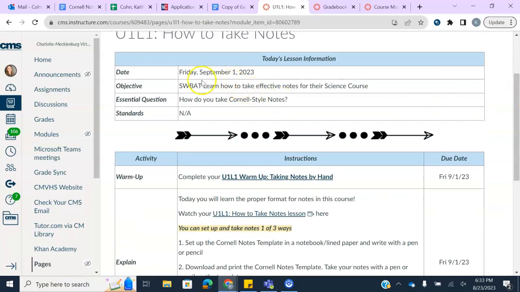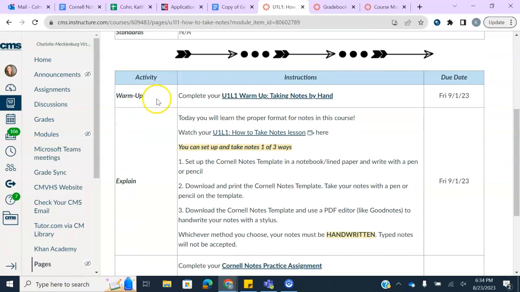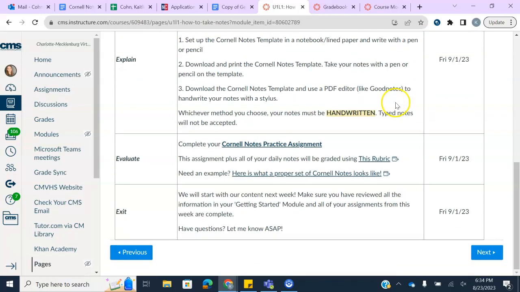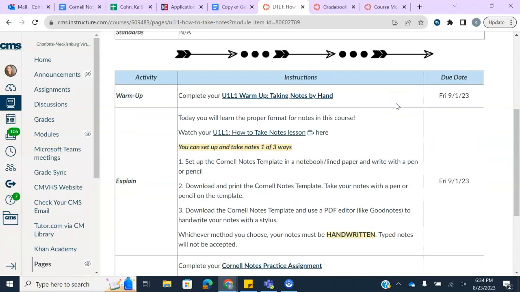And if you see your date of your lesson, your objective, your essential question, and your standards will be at the top. Standards are just those state standards that let us know, yes, I am teaching you something that you're supposed to be learning. So your job when you complete a lesson for the day is just to complete all the activities in the lesson page. So I'll have all the instructions and all the activities linked for you, and your job is to complete it from the warm-up all the way to the exit, okay?